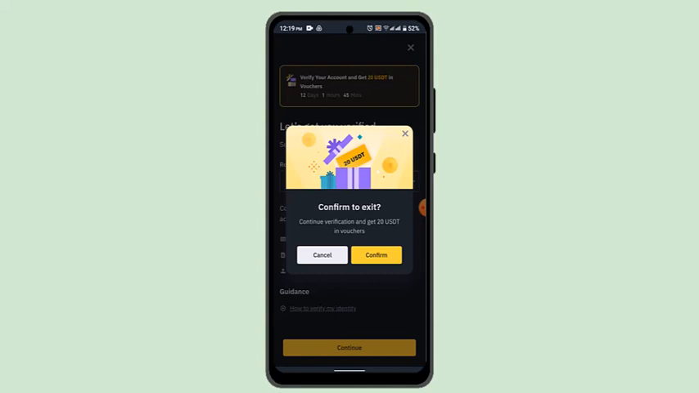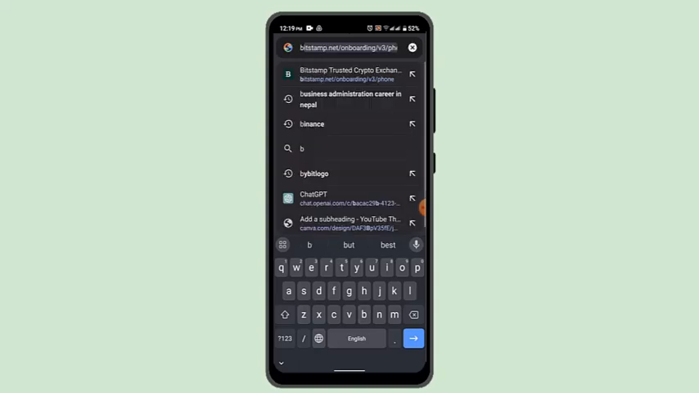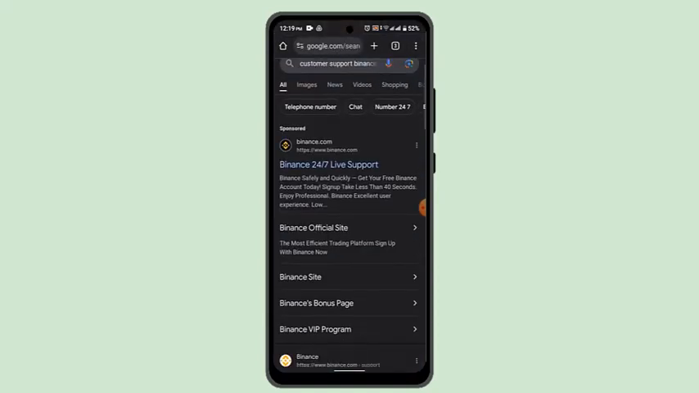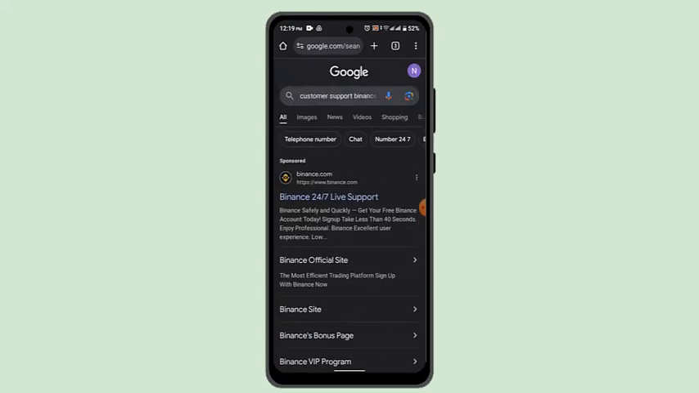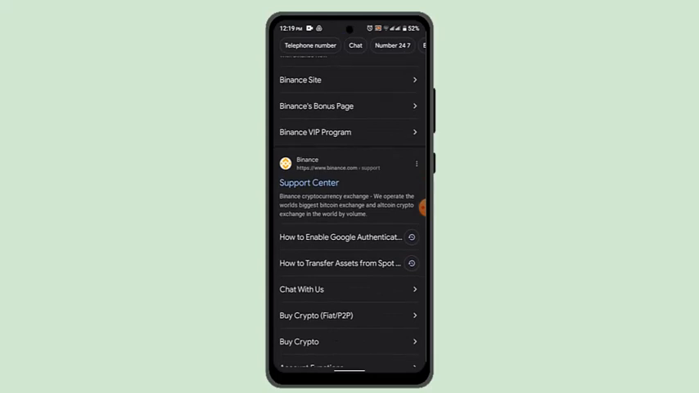So for that, you have to exit out of your application and then open up a browser. You can use any browser, whichever is convenient for you. And then in the search box, you need to type in customer support team Binance. After you type in the information, you will be provided with a lot of articles and links. So you can go with whichever is convenient for you. That is, you can go with binance.com or you can go with binance.com/support.